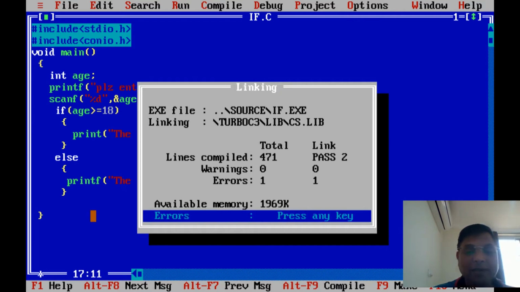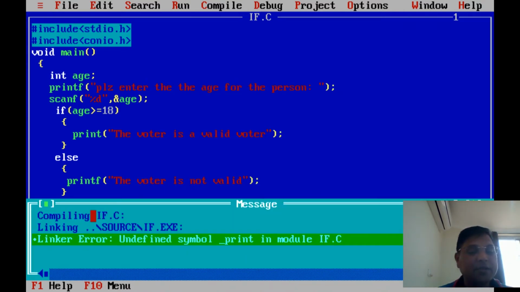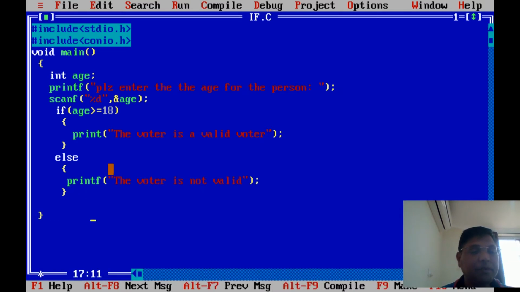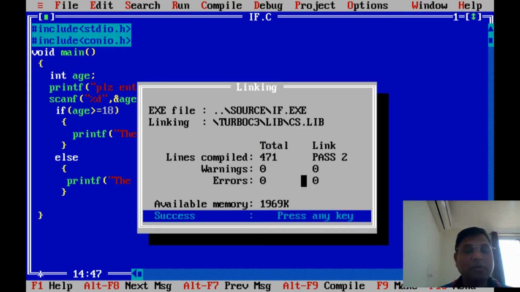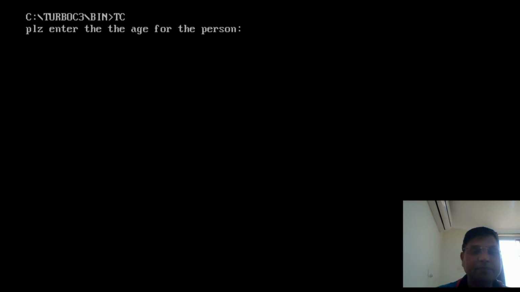So I'm going to compile it. One error is there. Let's see where the error is. Printf, so a spelling mistake somewhere. Here we forgot the f in printf. So Control F9 again. The error has gone now.